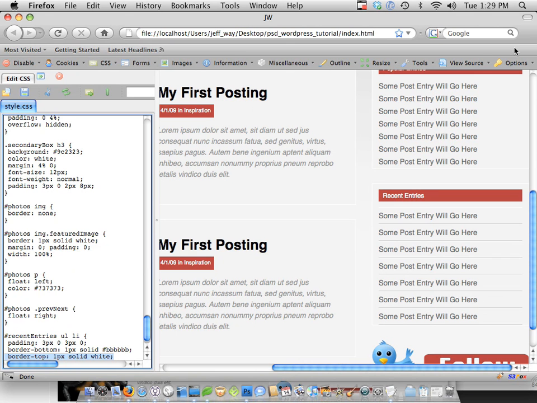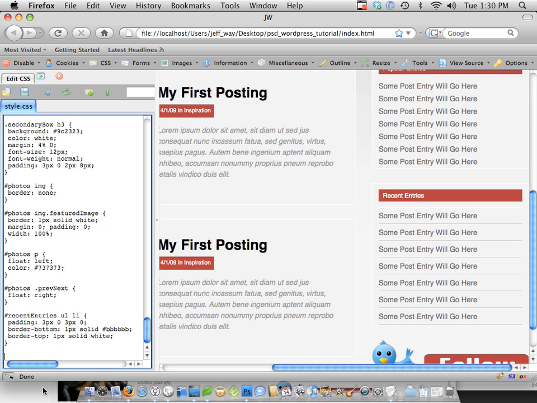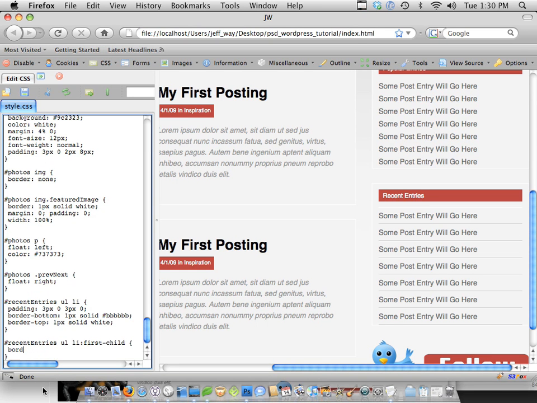Now, we need to fix something, though. If we look here, we've applied a border top, but we don't want a border at this very first list item. So there are some advanced CSS techniques we can use. Not advanced, but modern browsers support them, is what I mean. So recent entry UL LI, and we can do a colon for a pseudo class, first-child. And watch this. We're going to set border-top to none. And we got rid of it.